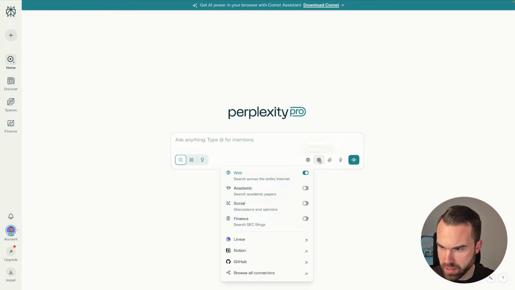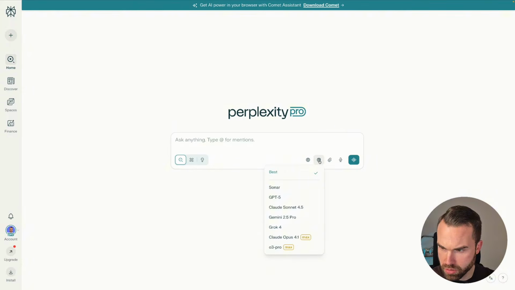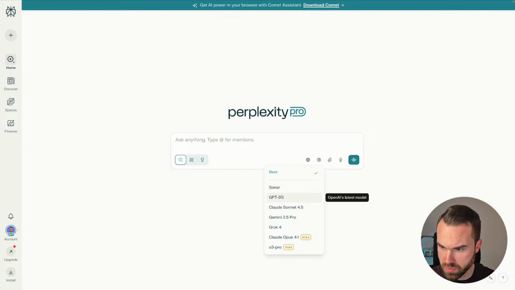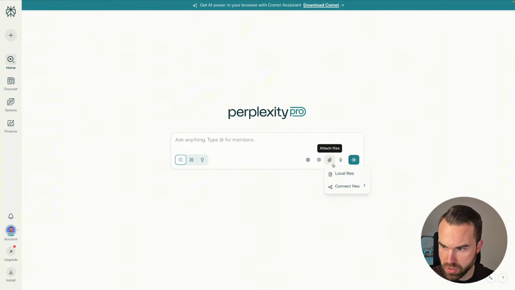Then we got this next icon right here. I think it's a microchip. So this one says choose a model. And if you're not sure, you can just leave it on best. Then the AI will choose the model. You get the selection of Sonar, GPT-5. You get Claude Sonnet 4.5. Then Gemini, Grok 4, Claude, and the O3 model from OpenAI. You can upload files on this paperclip right here. And you can also dictate your prompt.